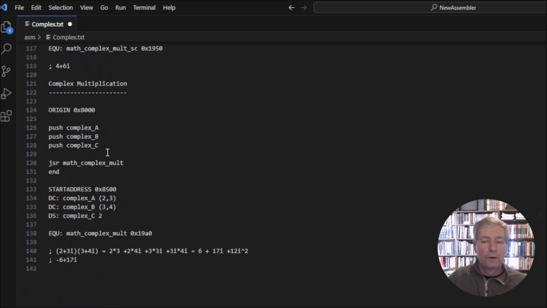Now the final one is a little bit more complicated. We're going to multiply together two complex numbers. So again, I've picked 2 plus 3i and 3 plus 4i. When we multiply these together, we're going to multiply the 2 times 3 and then 2 times 4i. And then we're going to multiply the 3i with the 3 and then the 3i with the 4i. And we've got 4 components here.